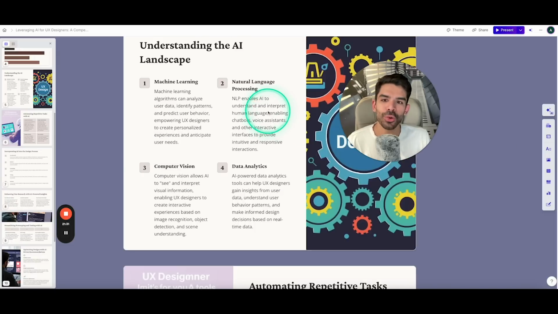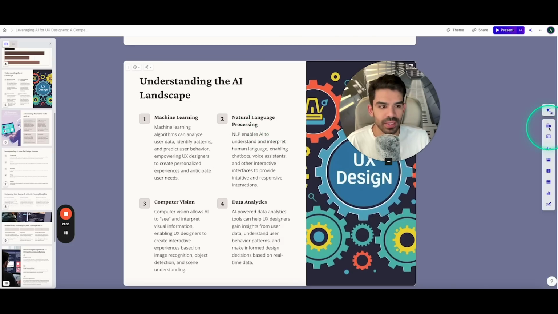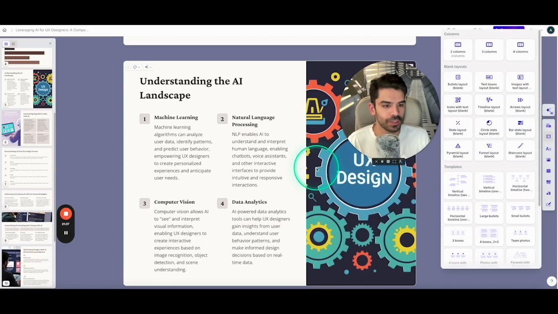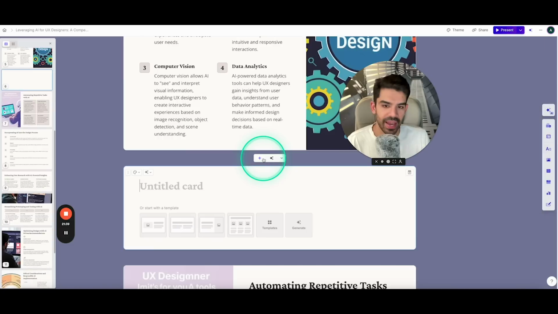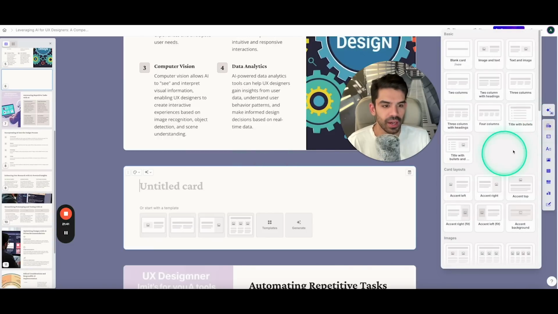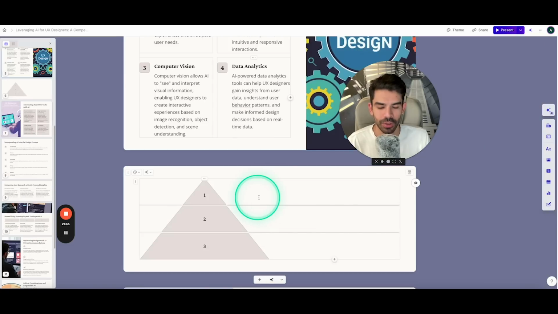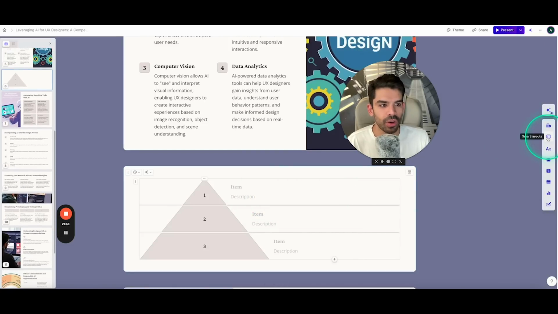So whatever I showed you in this card is also accessible from this menu right here. So you have all of your card templates available. You have a lot of smart layouts. So let's just say I add a new blank card, right? I'll go to my smart layouts, and maybe I want to have like a pyramid layout sort of a thing, right? So all of my templates are already set.